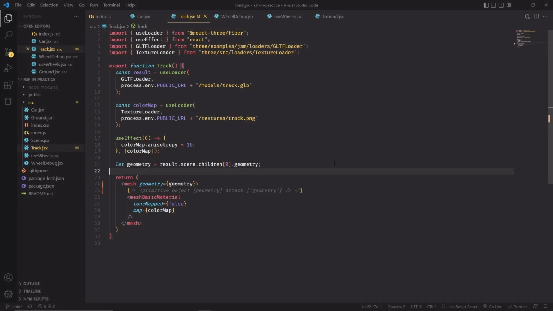The easiest way of assigning a geometry that was created by GLTF loader is to simply feed it to the geometry property of the mesh instead of having to use the primitive construct as I was doing here. And I have no idea how I missed that. I guess I'm just getting older.